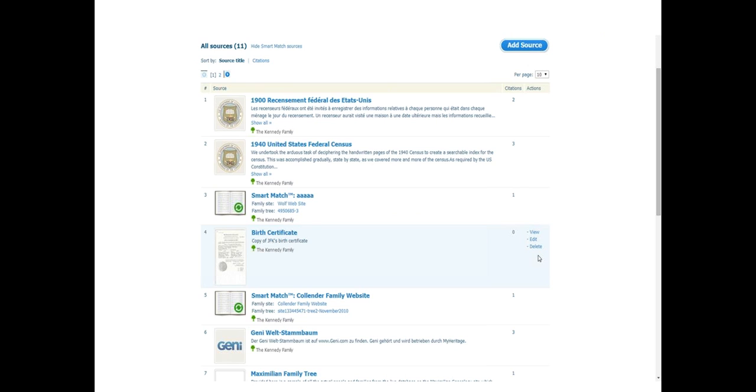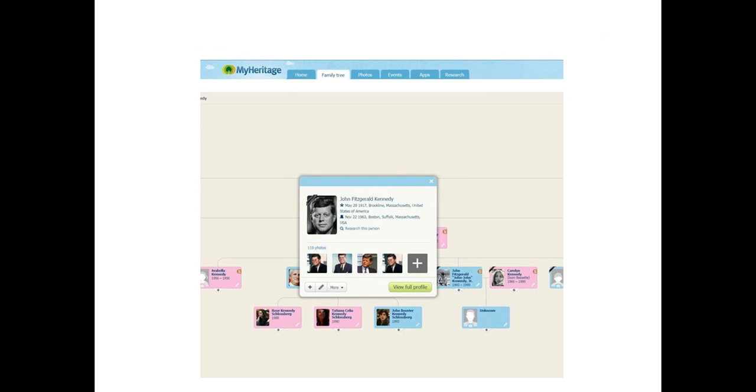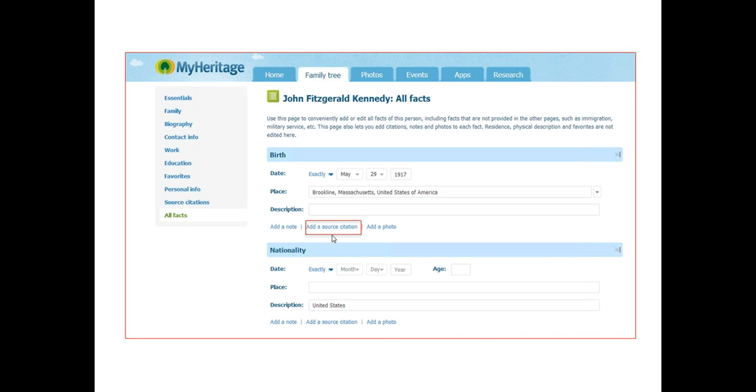If you hover over it, you have the option to view, edit, or delete the source. And as of now, there is no citation. So I just want to show you how you can add a citation, which is basically the reference. If you go back to your family tree and to your profile, as Esther showed you before, you can click into the settings. On this page, which you might recognize from earlier, underneath all facts, you can choose to add a source citation. So for example, I wanted to add a source citation for the birth.